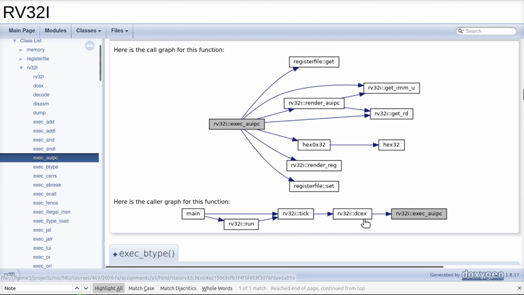It does. And DCEX, if I had a brief doc, it would help because it would pop up at this point. And it would tell you that this stands for decode and execute an instruction. And the fact that it calls AUI PC means that it calls this if it decides to simulate the execution of this AUI PC instruction. Well, what does this thing do? Well, it has to read values of registers in order to simulate the execution of a machine instruction. That kind of makes sense.